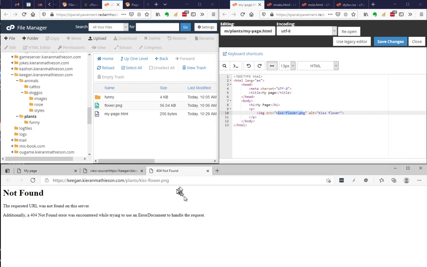We look down here, and in fact, we can see that in the URL. It is looking in the directory plants for kissflower. And it's not there. Well, of course it's not there. Here's where my page is. That's not where the kissflower is. It's down the directory funny.